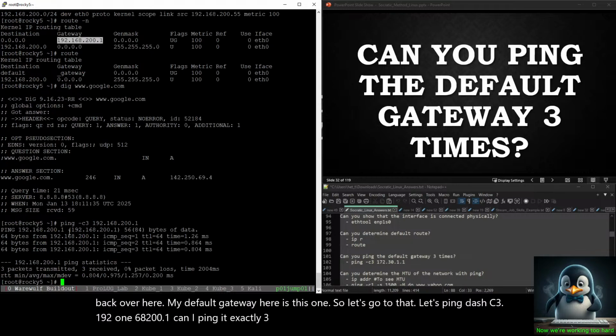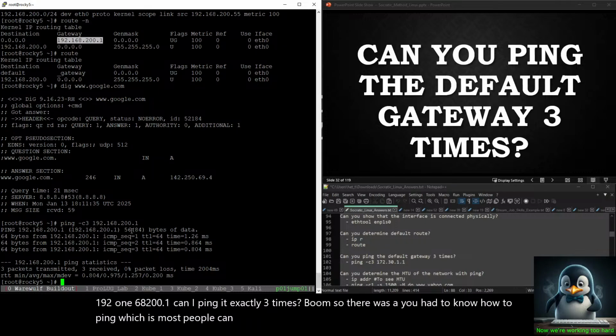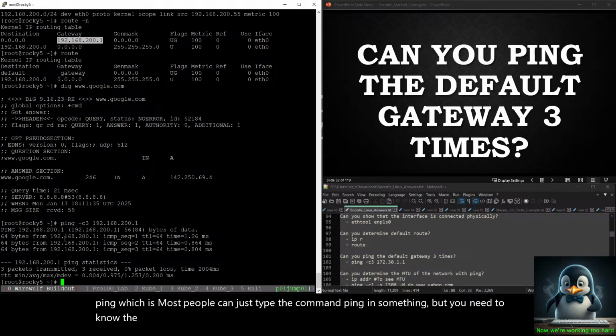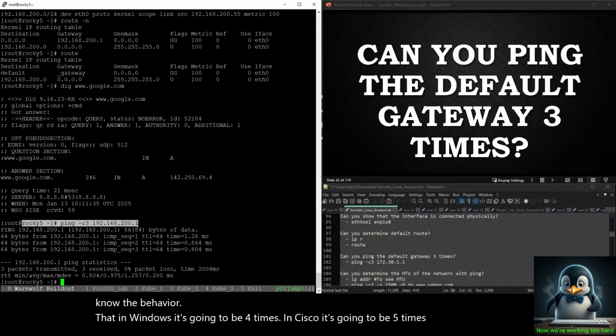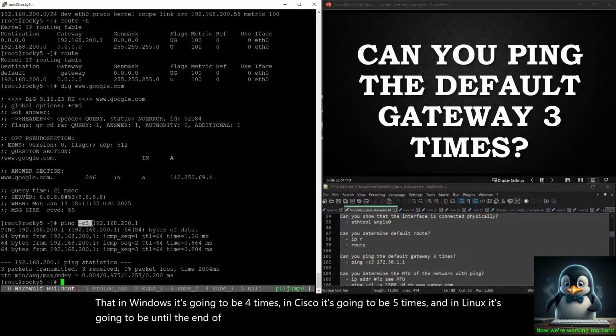Boom. You had to know how to ping, which most people can do by just typing the command ping and something. But you need to know the behavior: in Windows, it's going to be 4 times. In Cisco, it's going to be 5 times. And in Linux, it's going to be until the end of time if you don't add a flag, or what we call an argument, to make it behave differently.